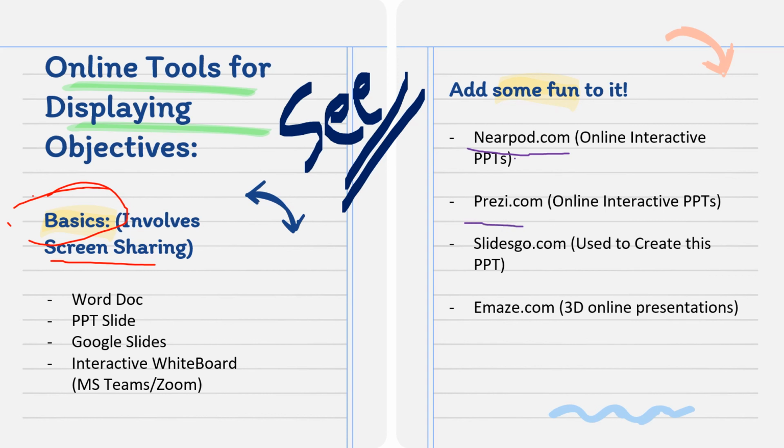Prezi is also another website that you can use to portray PowerPoint in a more creative way. Slidesgo.com is the website I used to create this PowerPoint. It's an amazing website. You just log in, you choose whatever template that you want, you download it as a PowerPoint template, and you just edit it. And it gives you lots of creative, amazing templates.